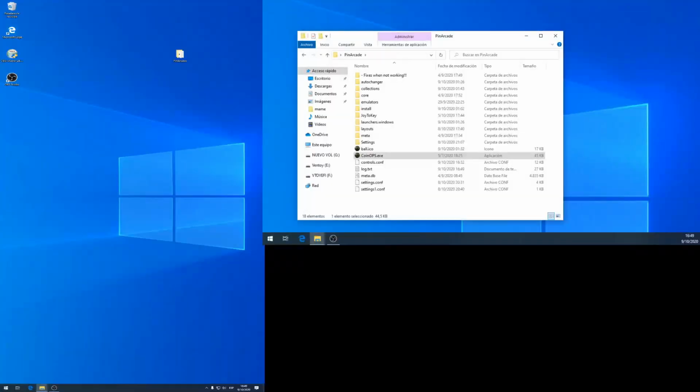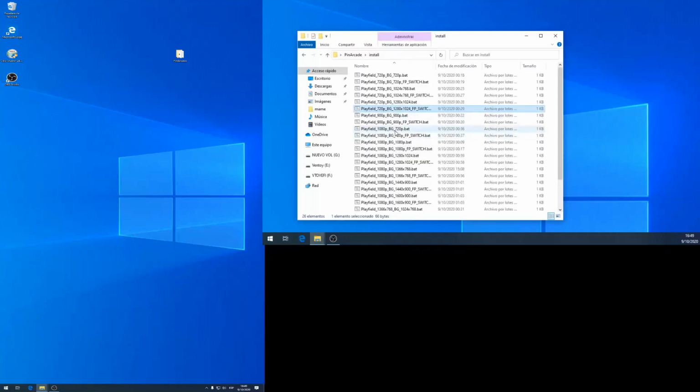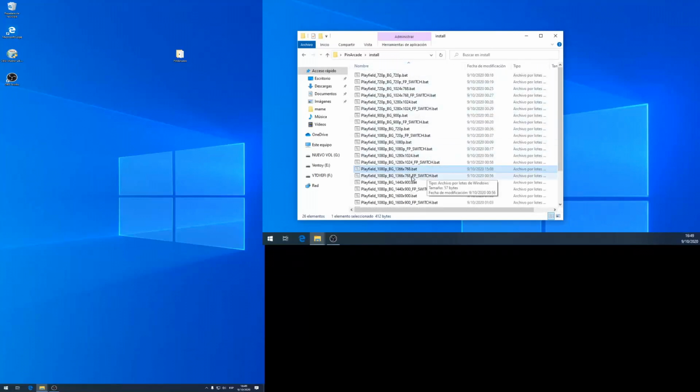We back out here, we exit, we go to install. My setup is currently 1080p with 1366 by 768, but I have to switch the Future Pinball screens. So I double click here and it should be fixed.